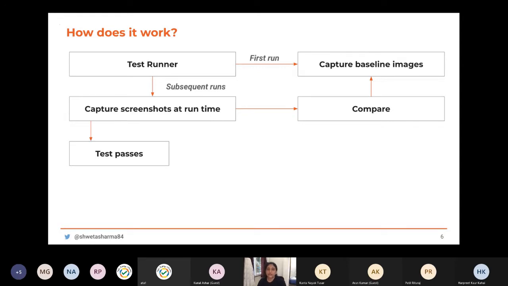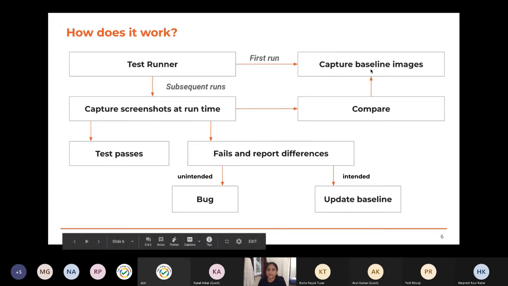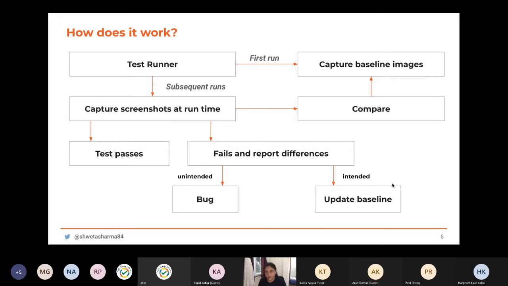Now, after the test is run, there are going to be 2 outcomes. Either your test is going to pass or it's going to fail, and it's going to report differences. So what happens when the test fails and reports differences? There would be two reasons. Either it was unintended, which means it's a bug. But if the difference that was reported was intended, which means that it was a change that was introduced in the UI, then you have to go back and update your baseline image so that the comparison happens with the correct reference image next time.